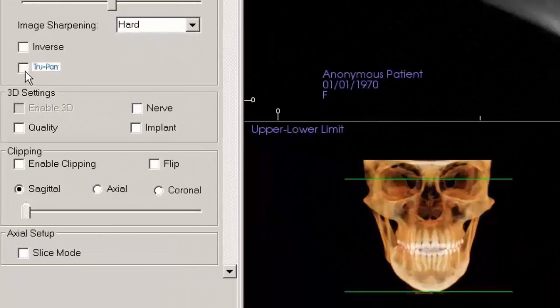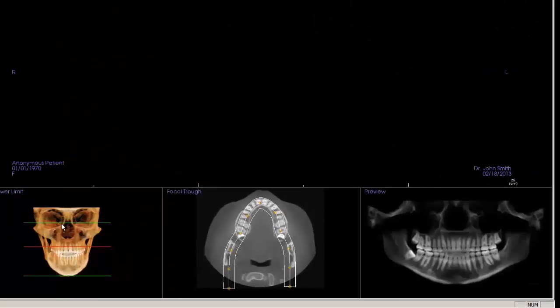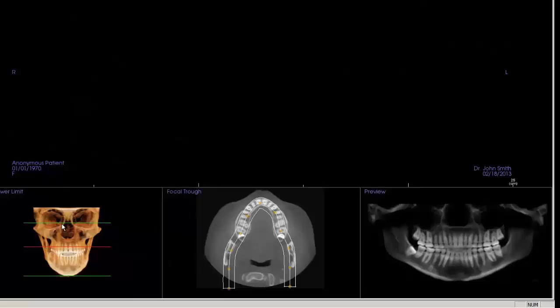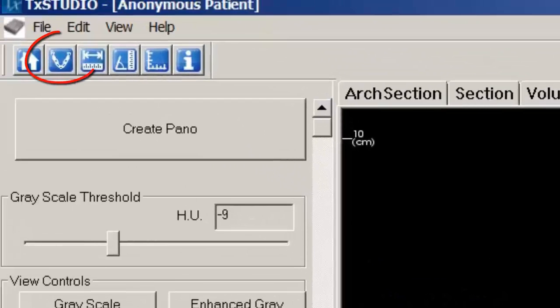Make sure that TruePan is deactivated in the View Control window. Select Quality in the 3D settings of the View Control window. Select Slice Mode in the View Control window. Adjust the green lines in the lower left window to include the desired anatomy. Move the red line that now appears in the lower left window to select which slice will be used to draw the spline. Generally, you would place the line between the occlusal surfaces of the arches.